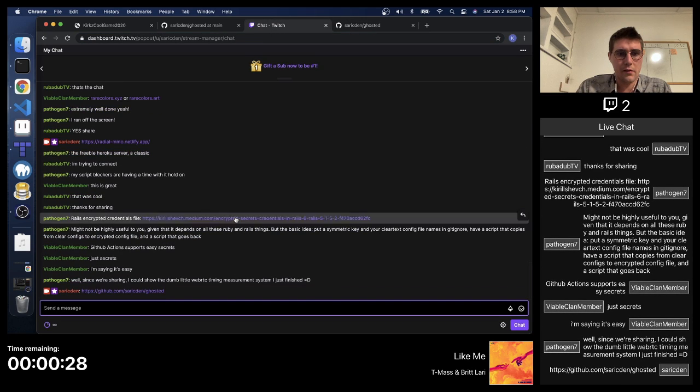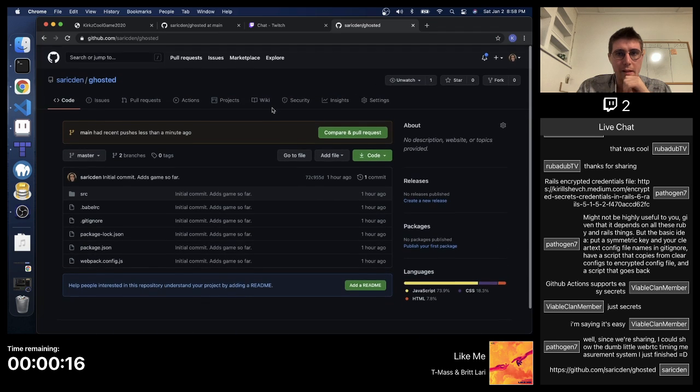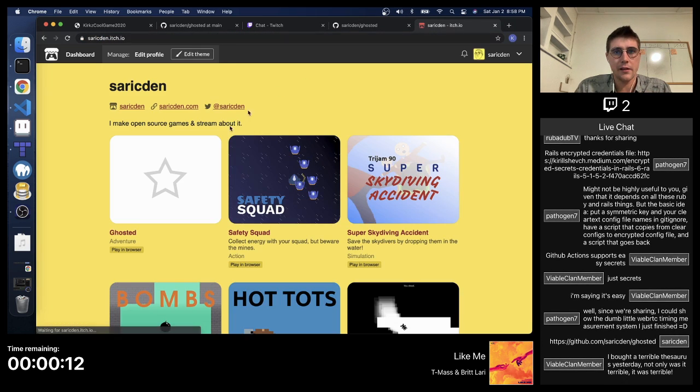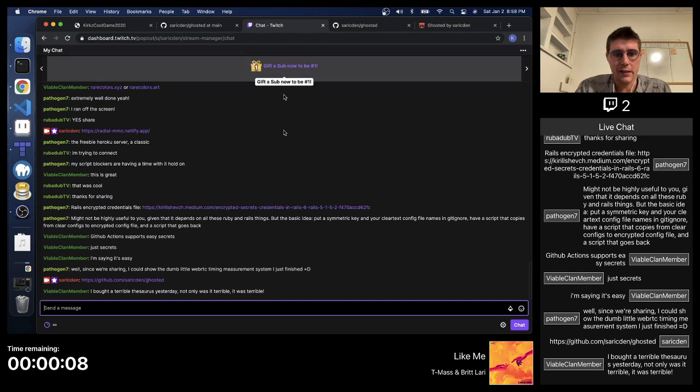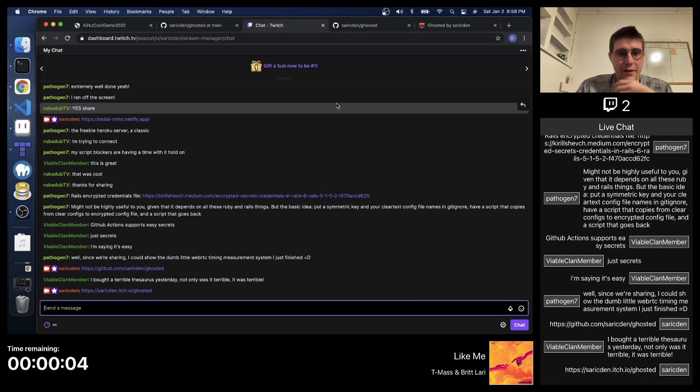Well, since we're sharing, I could show a dumb little WebRTC timing measurement system I just finished. Absolutely, Pathogen. Let's see it. I'm also going to drop a link to the page on itch, because this is where you'll be able to play it. I bought a terrible thesaurus yesterday. Not only was it terrible, it was terrible.